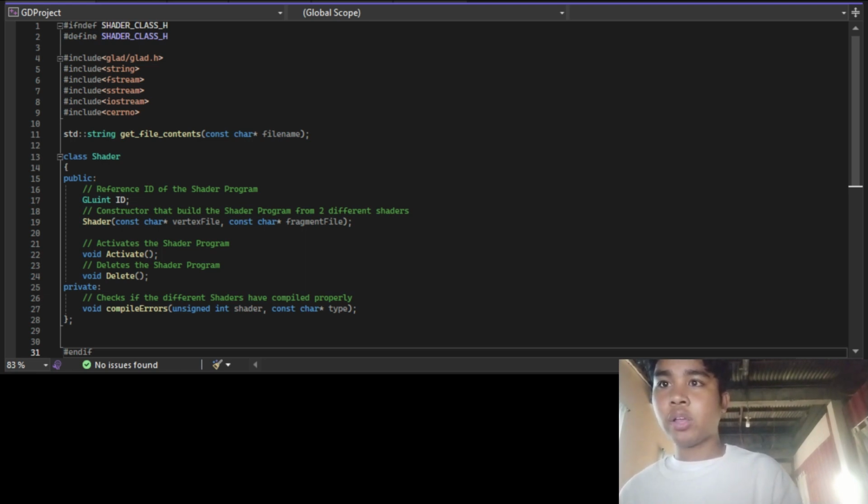Let's start with #ifndef SHADER_CLASS_H and #define SHADER_CLASS_H. These are include guards to prevent multiple inclusion of the header file. And then this #include glad.h includes the glad library, which handles the loading of OpenGL functions.